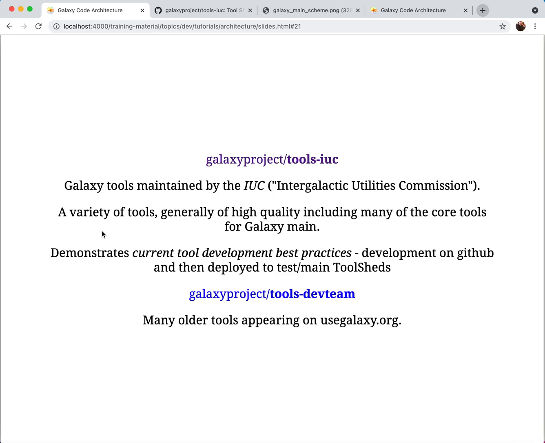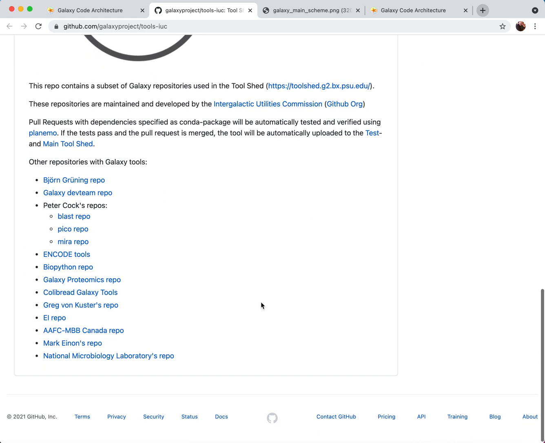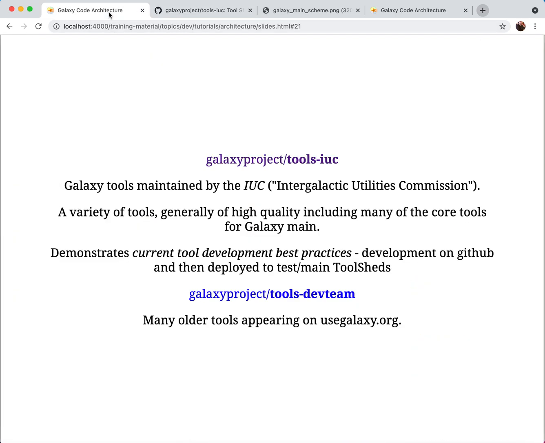It's a great place to find tools, but it also demonstrates the current best practices around tool development. It demonstrates how to develop tools on GitHub and then deploy them to the Toolshed. So it's a great resource, a very active community. Be sure to check it out if you're interested in tool development. There are some older tools that are still important and appear on usegalaxy.org or usegalaxy.eu, developed by the same set of people, but they don't necessarily all follow the current best practices. So, kind of legacy tools that are still important and still maintained.